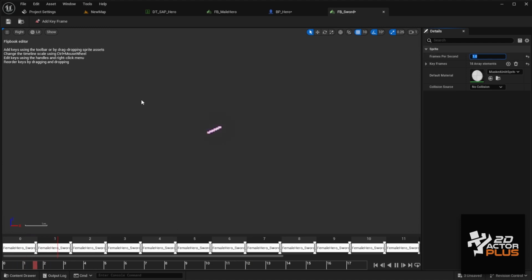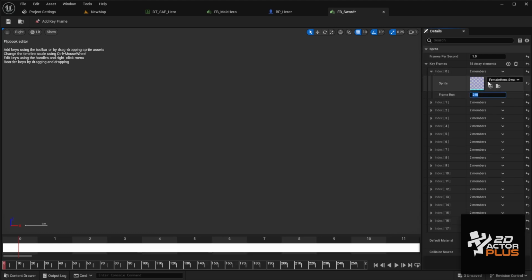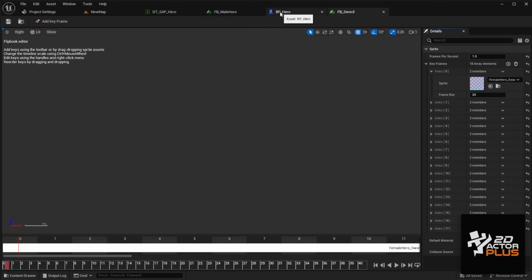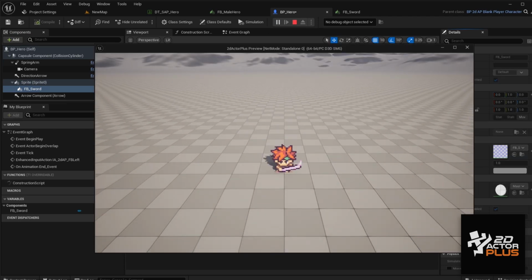For the sword animation to work properly, we need to make sure it starts on the same frame as the attacking animation. We know that it's frame 24. The first frame of the sword sprite sheet is empty, so all we need to do is to make the first frame last for 24 frames. Now, we just need to add a bit of Y offset to the flipbook component and we're ready to test it. It's working perfectly!